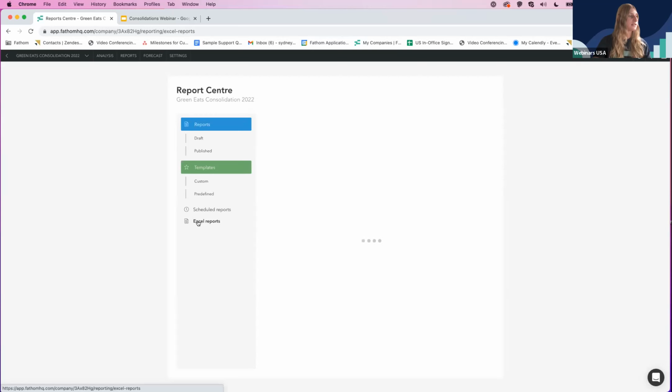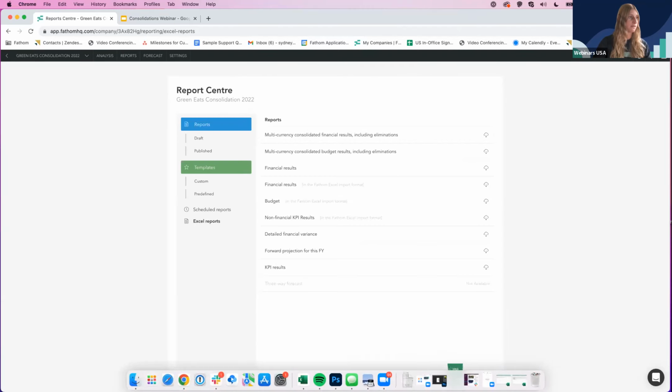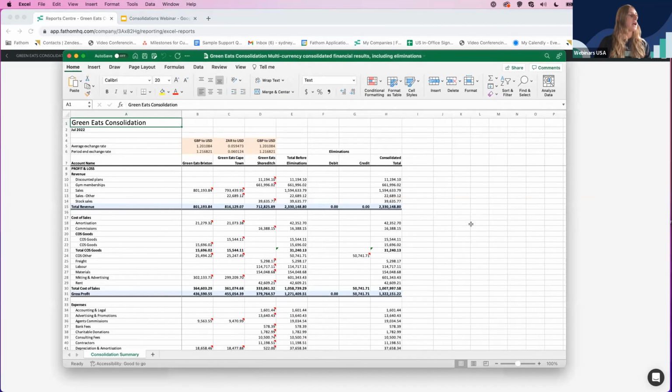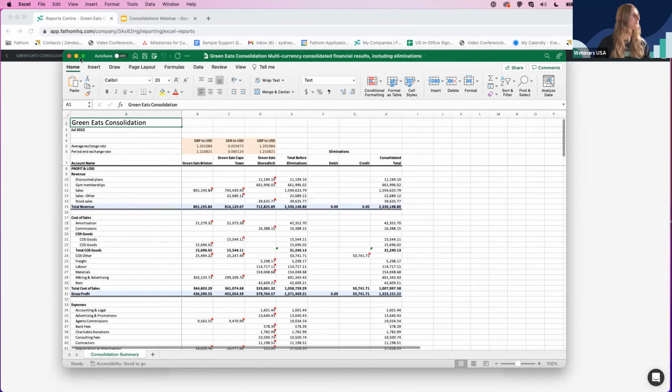So here I have my Excel reports, and I can easily download any of these really quickly. So here I'm working in a multi-currency consolidation, so I can download this, including my eliminations. I do have this already downloaded. And so you can see here each of my companies that I have, as well as I did make that elimination in that chart of accounts. And you can see where that elimination is right here on this financial statement.